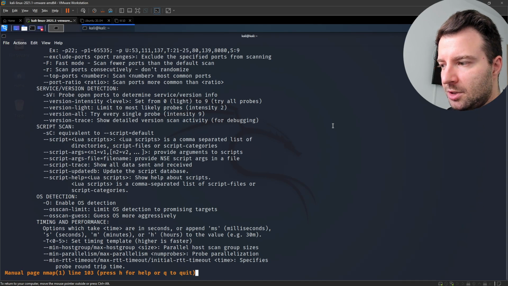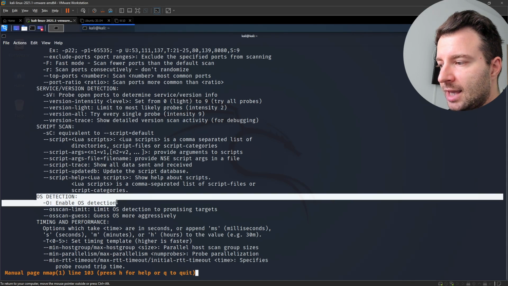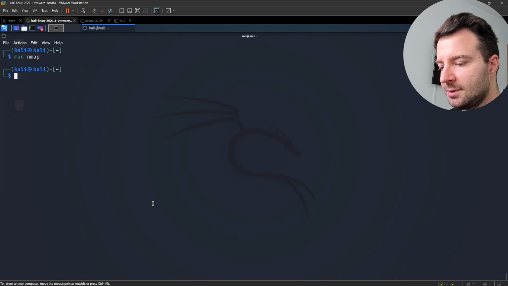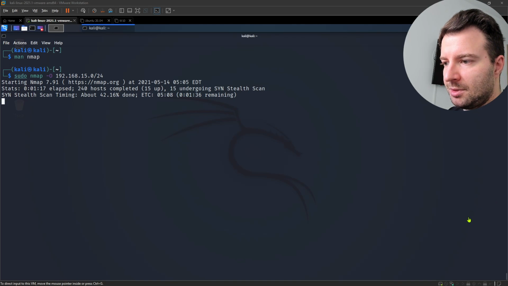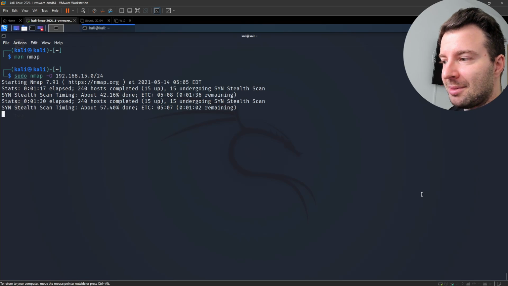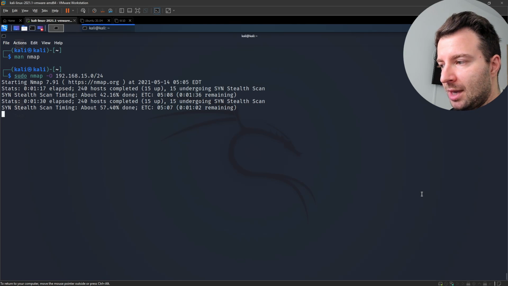If we scroll down here in the man page, I'm going to find another section about OS detection. Capital O, enable OS detection. Let's try this one in our network right now. So sudo nmap and add my entire network in here. Let's give it a few seconds to run and see what happens. Now this is going to take a bit more time, and if you're not sure if it's still running, you can just press enter from time to time, and it's going to tell you how much has elapsed, how many hosts have been completed, how much time we have remaining. So about 1 minute. Don't worry, I'll fast forward.